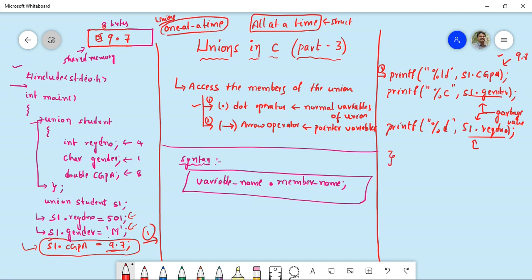So this is a very important point. You should understand that you can access only one member at a time in the unions. That is all about accessing the members of the union. And as I told you, the usage of the arrow operator with pointer variables of the union will be discussed after we discuss the concept of pointers.